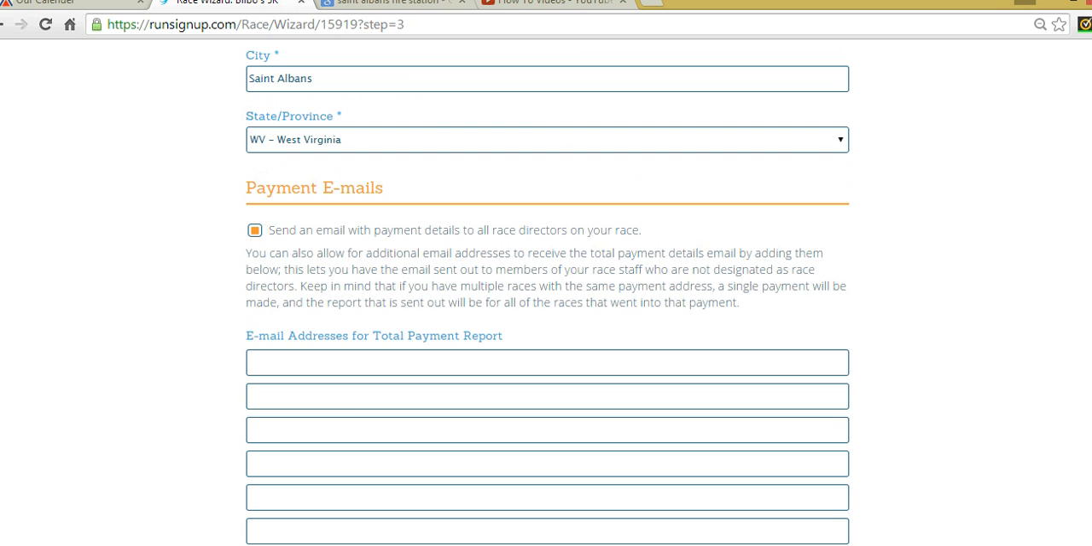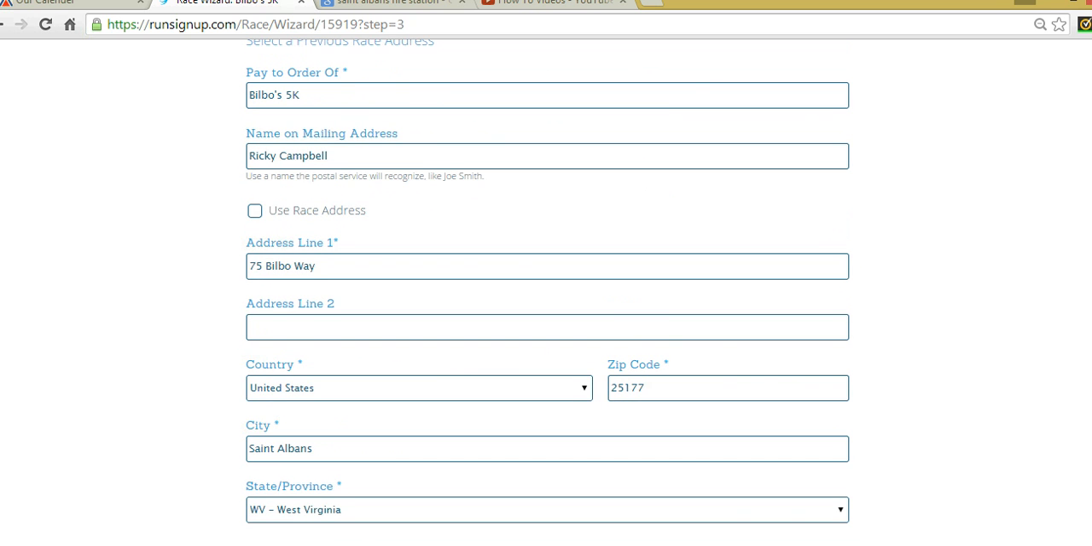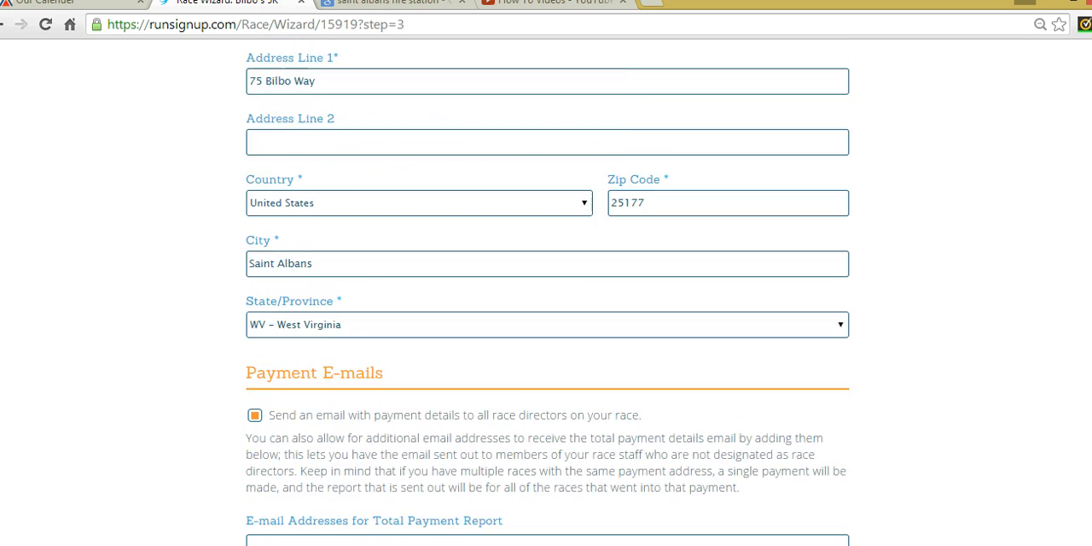And then what that will do basically is at the end, I can't remember exactly when they send out this check. I don't know if it's once a month, I don't know if it's when the event ends, but you will get a check in the mail of all of your online registration fees.